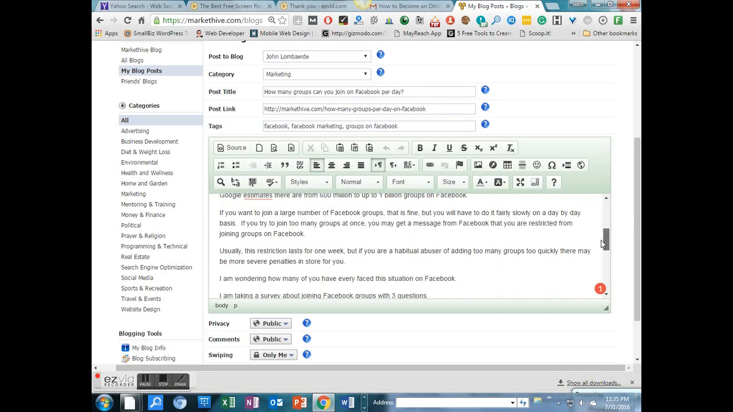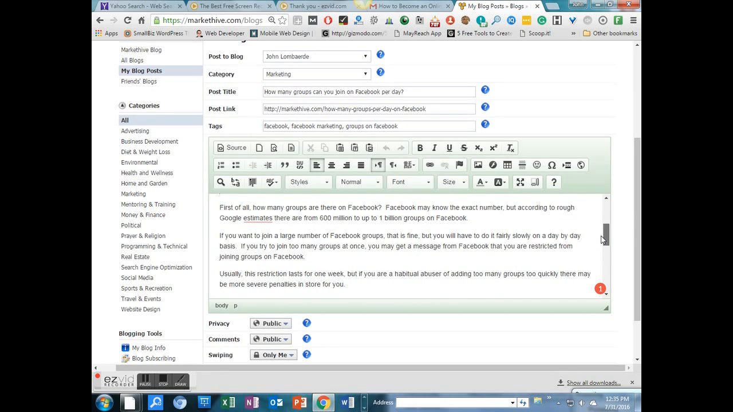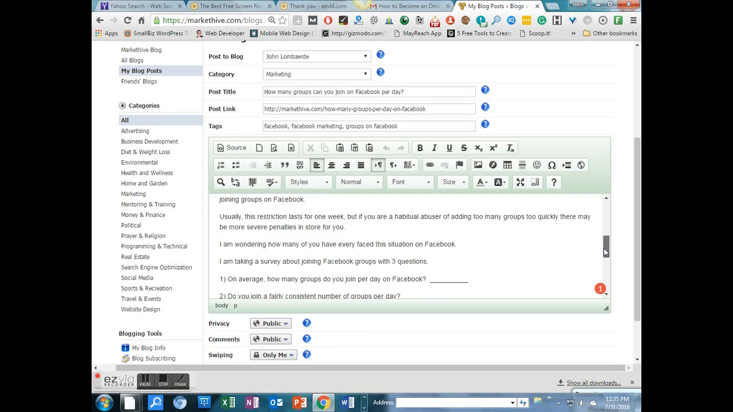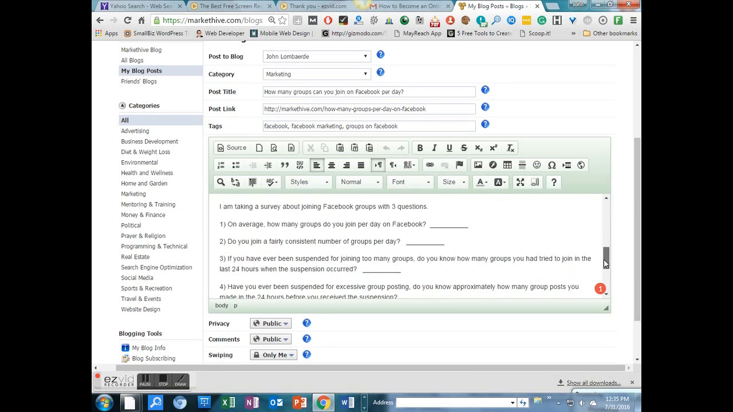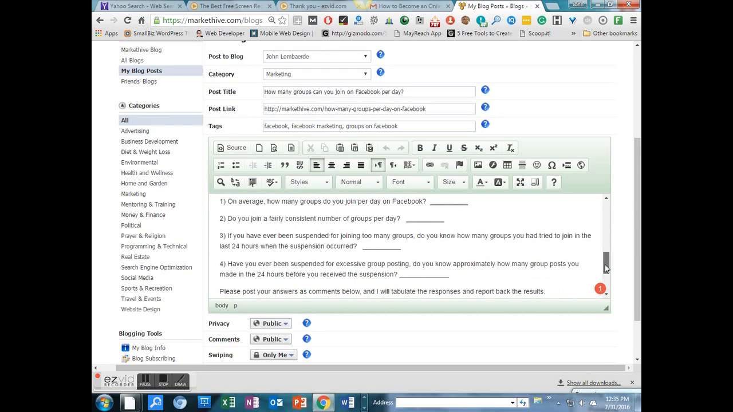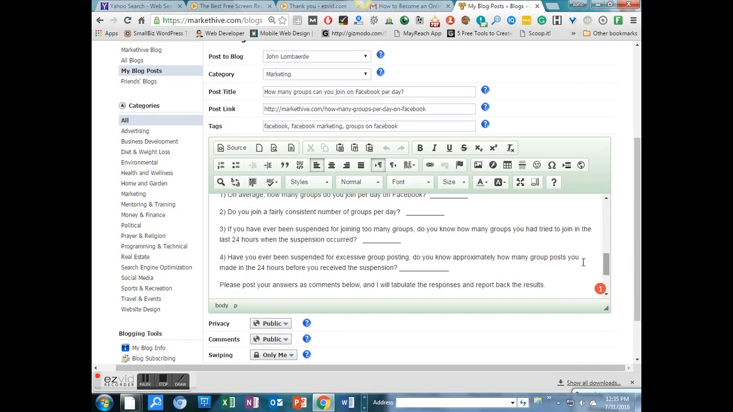Couldn't be simpler actually. So this particular post was a little bit of a survey asking questions about how many groups do you join per day, how many group posts do you post out to, and if you've ever been suspended, do you know how many groups you were posting to, or how many groups you were adding that got you the suspension? Usually it's like a week or something like that. It's not really too bad. So I mean, that's pretty much it.